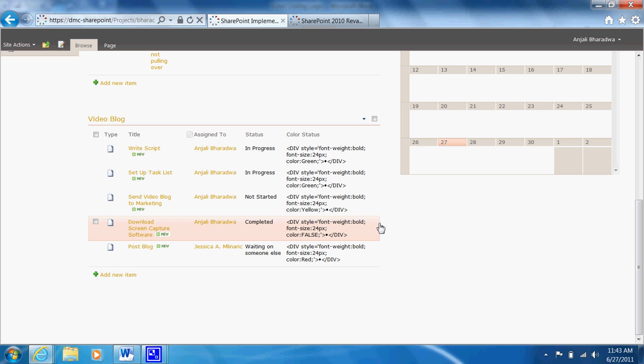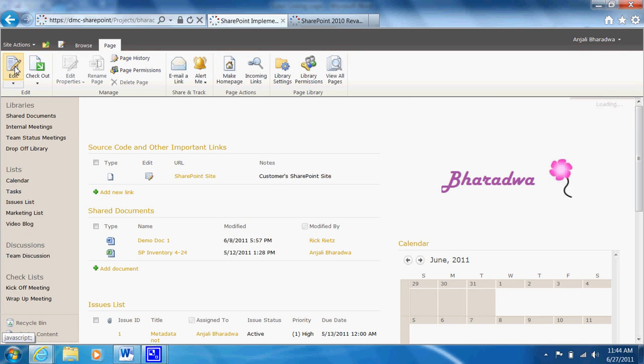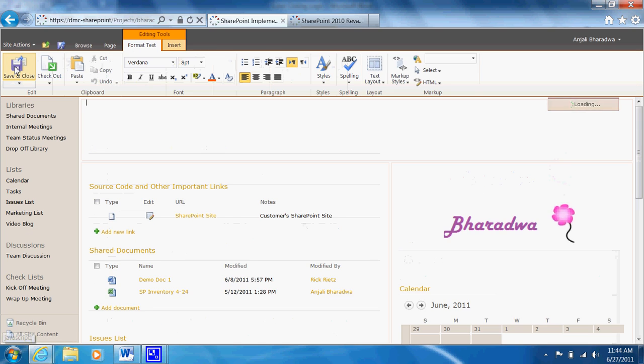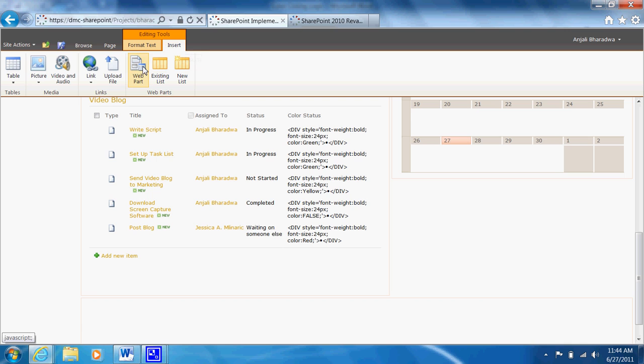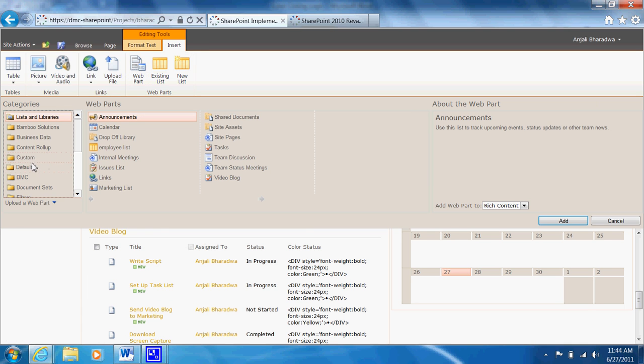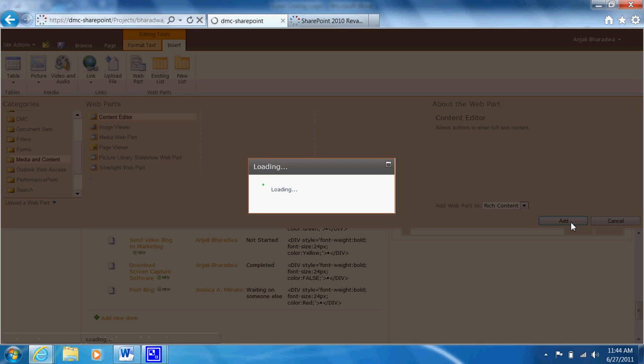The next thing we need to do is add another web part to our page. So go back into page, edit. Now you need to be directly under the video blog or your task list, otherwise this step will not work. So we're going to go into insert, web part, it's going to be media and content, and you're going to choose content editor. Go ahead and click add.